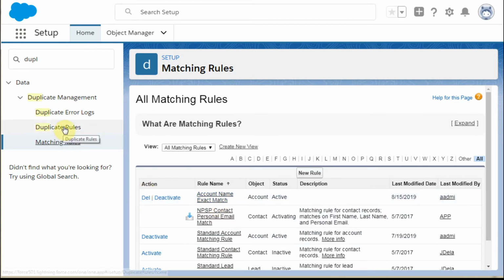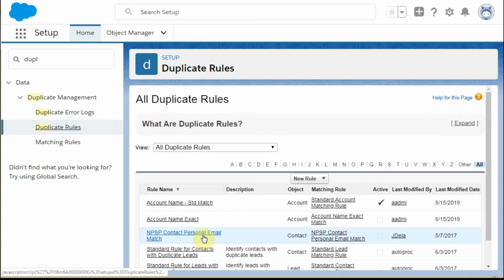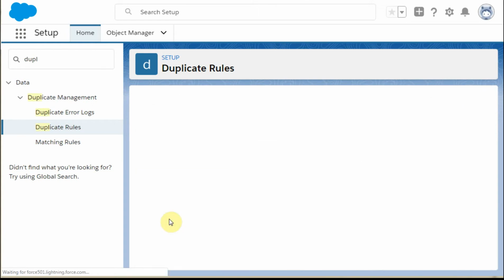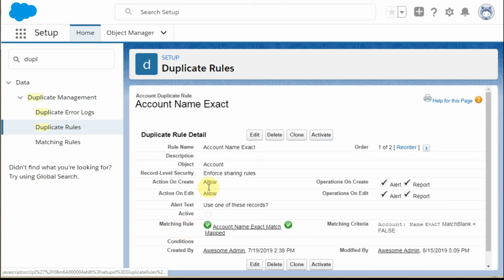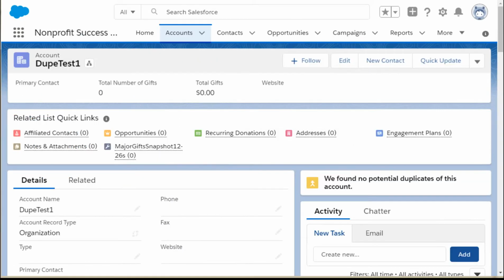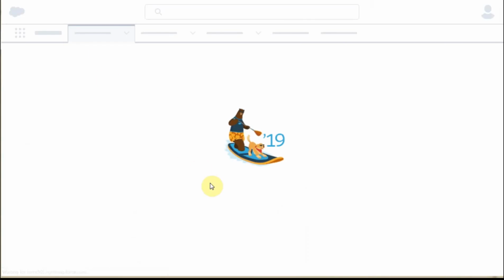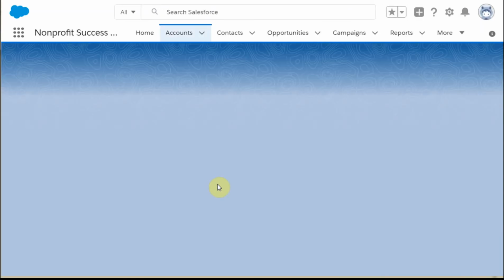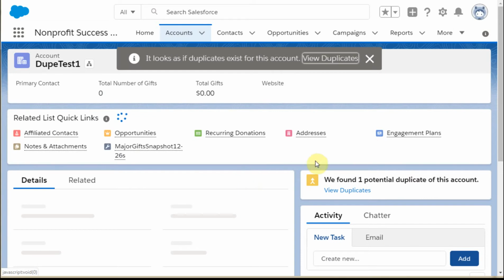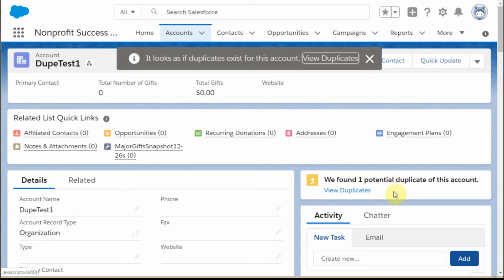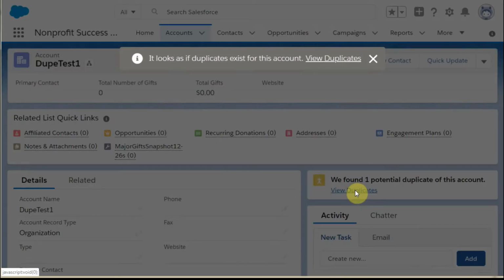If I look at this, I've built this exact account matching rule. Again, I'll show you more about this as we go forward. But let's activate that as an exact match. Then if I go back here and do a refresh, it tells me that I now have a potential duplicate for this account. I can view my duplicates here.